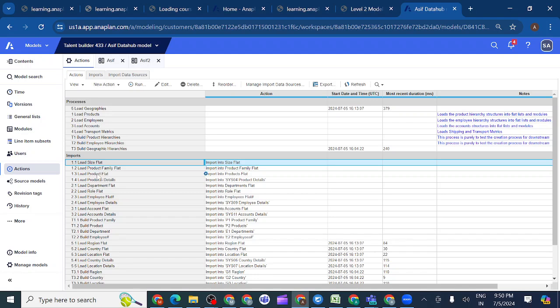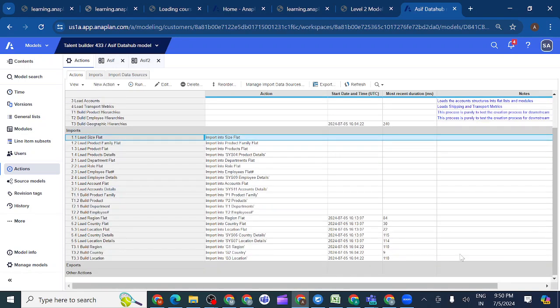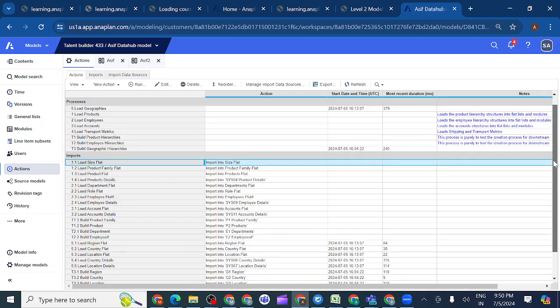You can see size flat, all these things I need to redo. Whatever we do here, you can see the dates, region flat, and the geographic details we have done. We had dates here, but here do we have any dates? We don't have. These are the existing ones, we need to redo all these things. Load region flat we need to do, everything we need to do, then only we can run this process. Otherwise we can't use these existing actions.